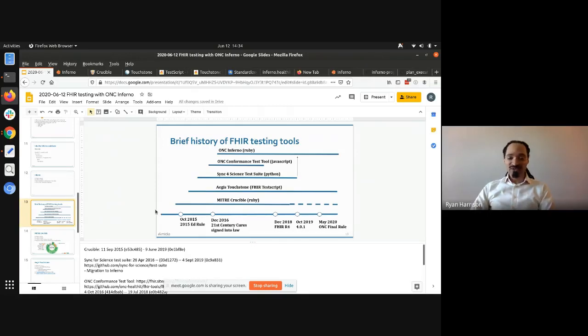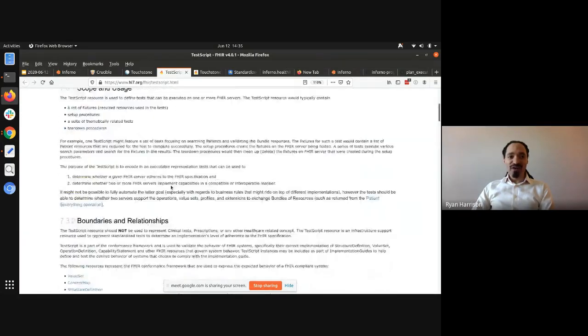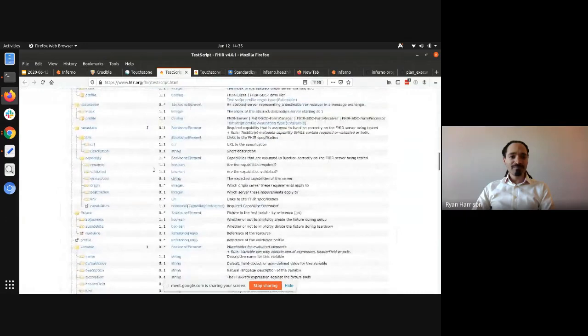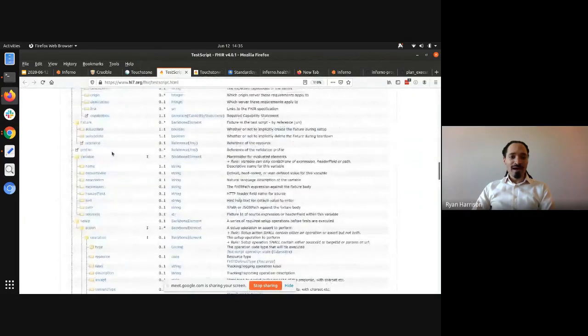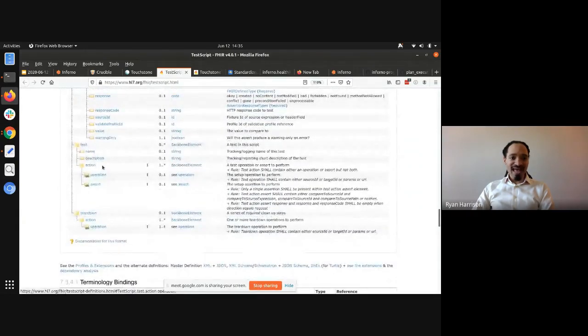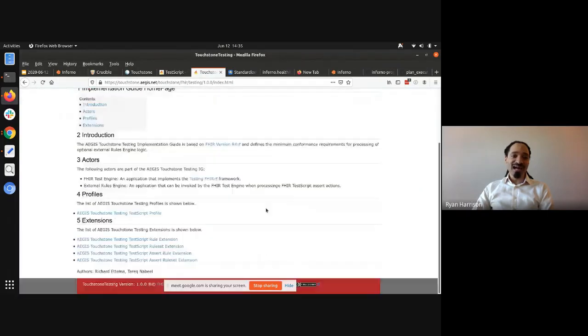Okay, so going back to the brief history of testing tools, there's another company, Aegis Touchstone, which took a different approach than the MITRE team with Crucible and Inferno. Instead of writing their tests in Ruby, the Aegis Touchstone team decided to use the FHIR test script language. So within FHIR, if you look in their resources, there's this test script. It has a moderate level of maturity. And you basically define fixtures for your data, the tests, the action, and the assertions off of the action, all within FHIR. And Touchstone has authored an implementation guide to teach you how to use this test script.